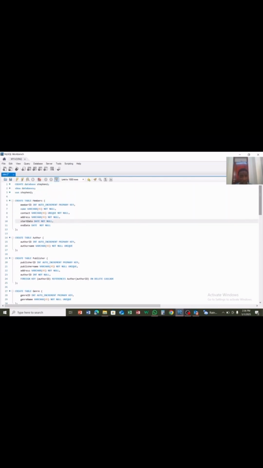We are presenting a library management system, and I'm going to talk about a few things we used in our tables. First of all, in our database, we have just about seven tables: members, author, publisher, genre, and book, which holds the types of books we have in the library, and book copies, which keeps track of the number of books available in the library.